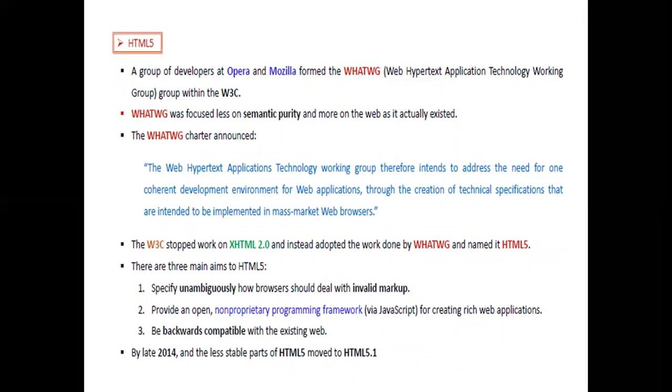So what are we using for coding? HTML5. This one was introduced by a group of developers from Opera, your Opera browser, and Mozilla Firefox, who formed a WHATWG group, the Web Hypertext Application Technology Working Group. So this group is within the W3C, the worldwide consortium, right?